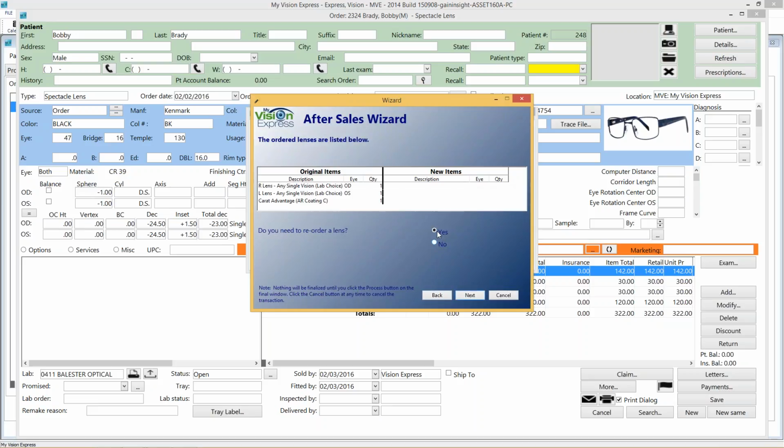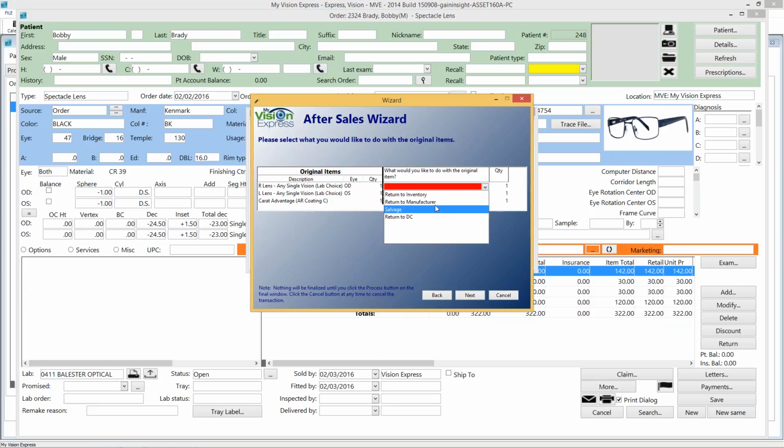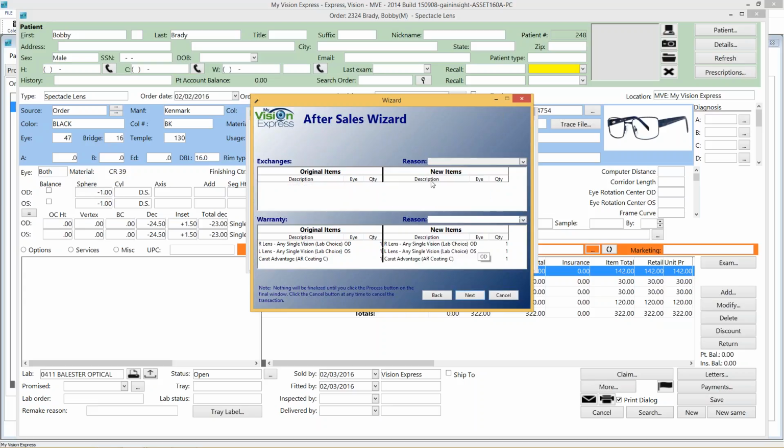Do we need to order new lenses? Well, definitely. Yes, we need to order new lenses because the anti-reflective coating on those lenses is messed up. It's going to ask us to please select which lenses to include. We can say both right and left, or just the right one, or just the left one, depending on how bad those lenses are. We'll say next. It's going to ask us, what are we going to do with the original items? We'll say next.